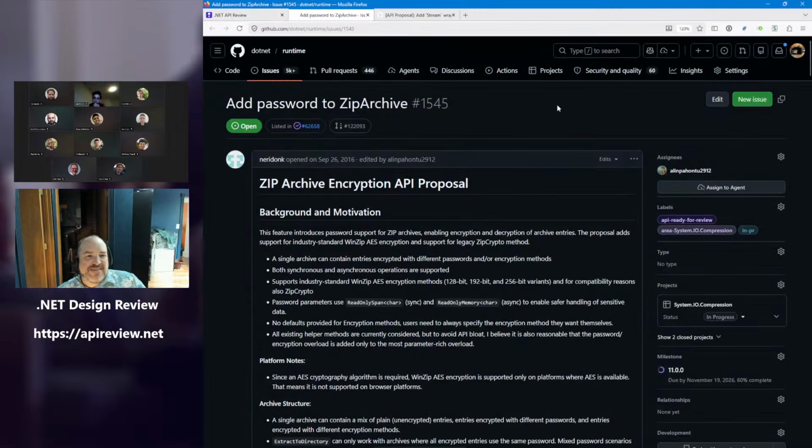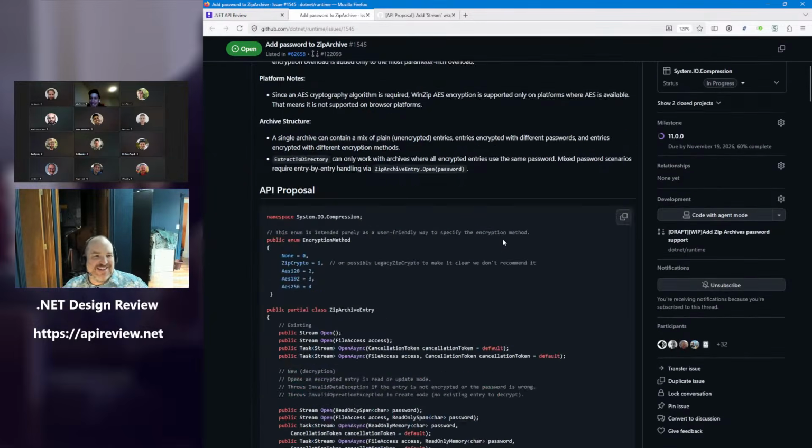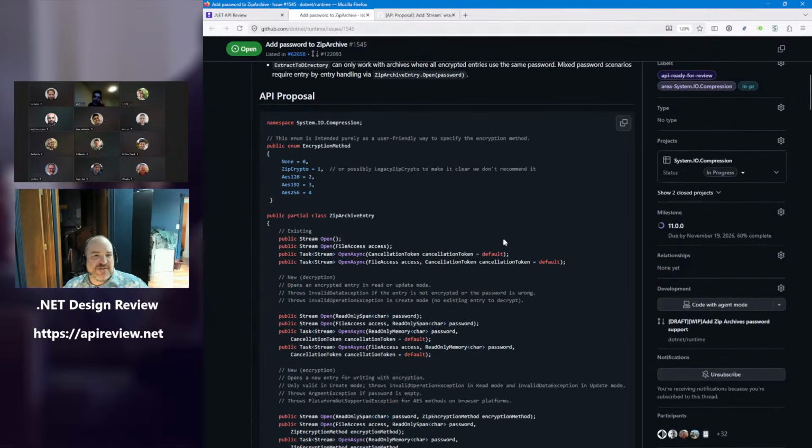All right. First up today, we're gonna do a four-digit issue. .NET Runtime 1545. Add password to zip archive. It's only been a decade, people. Come on. So, Aline, you're up.